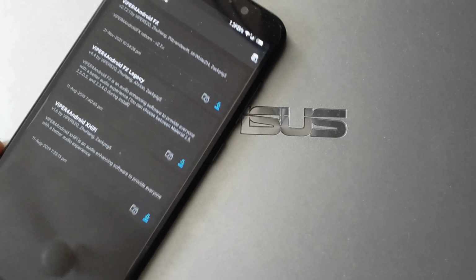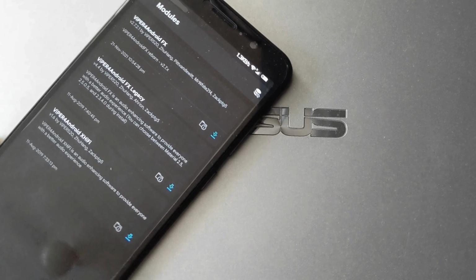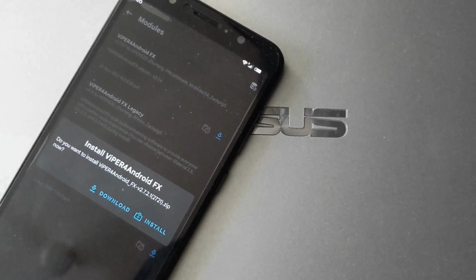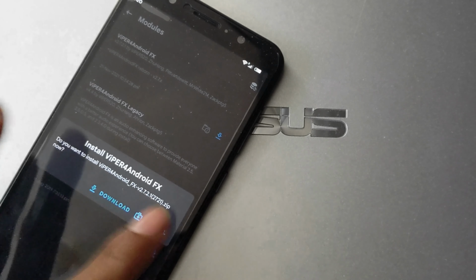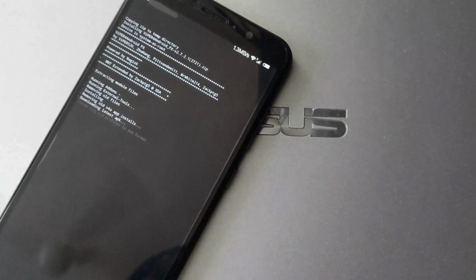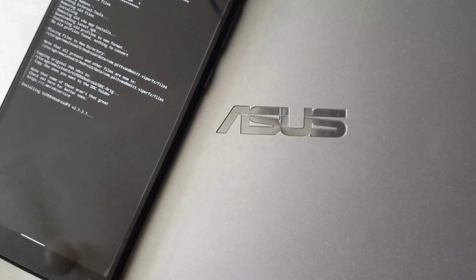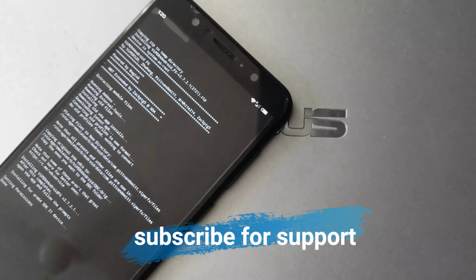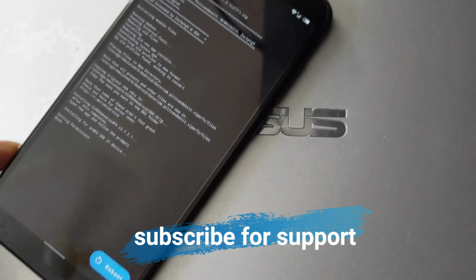We have three modes available here. Now let's select Viper for Android FX, and you can see the two options. Click on install and wait till the download completes. Once the download is complete, the module will install itself, as you can see. Now the device will reboot.